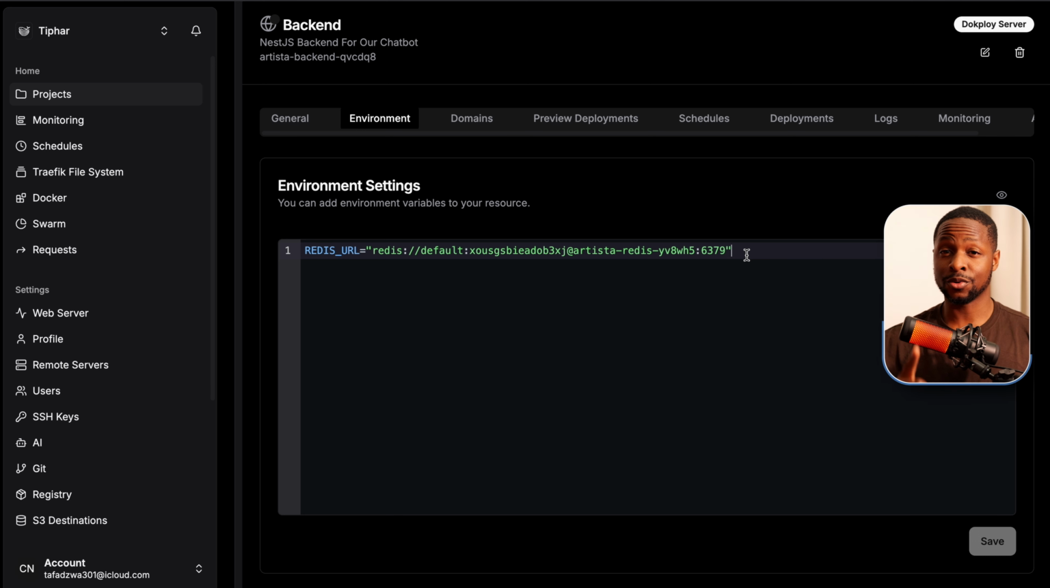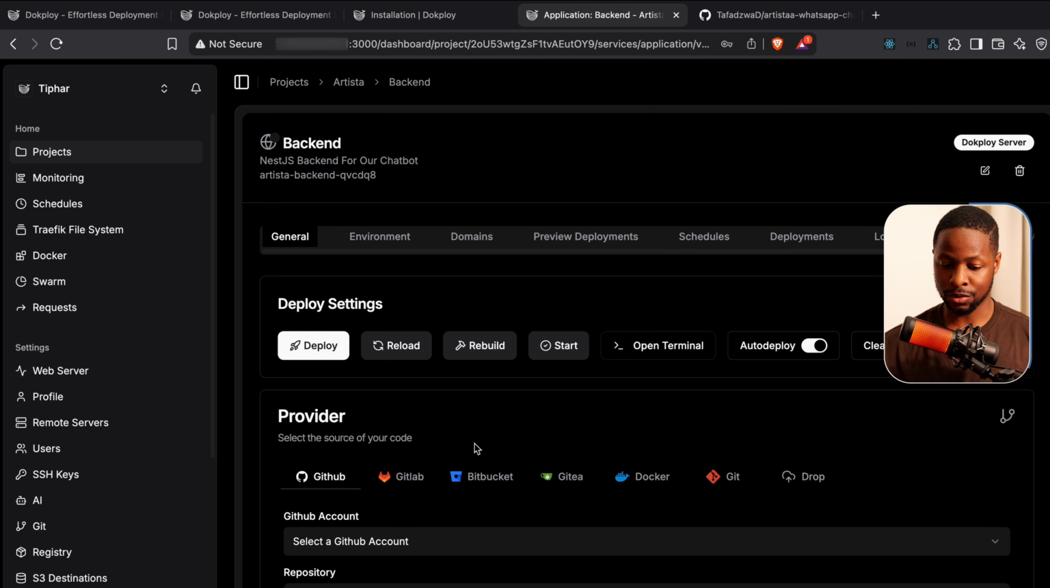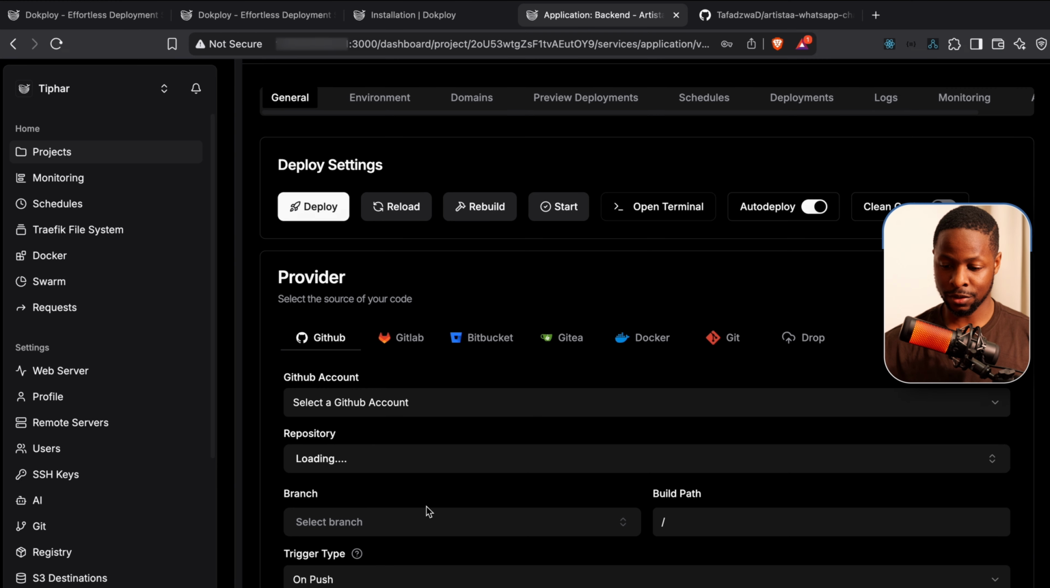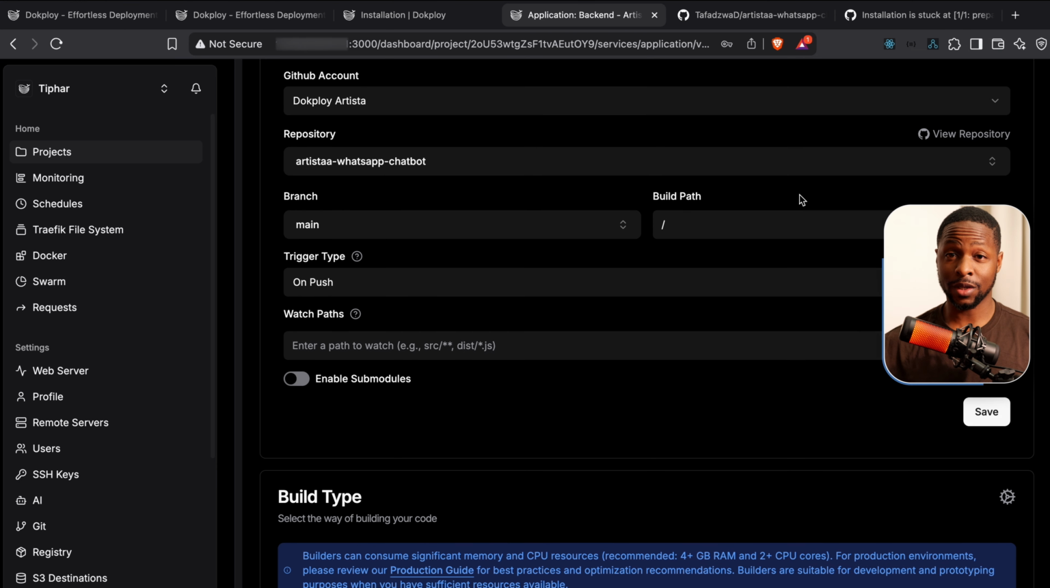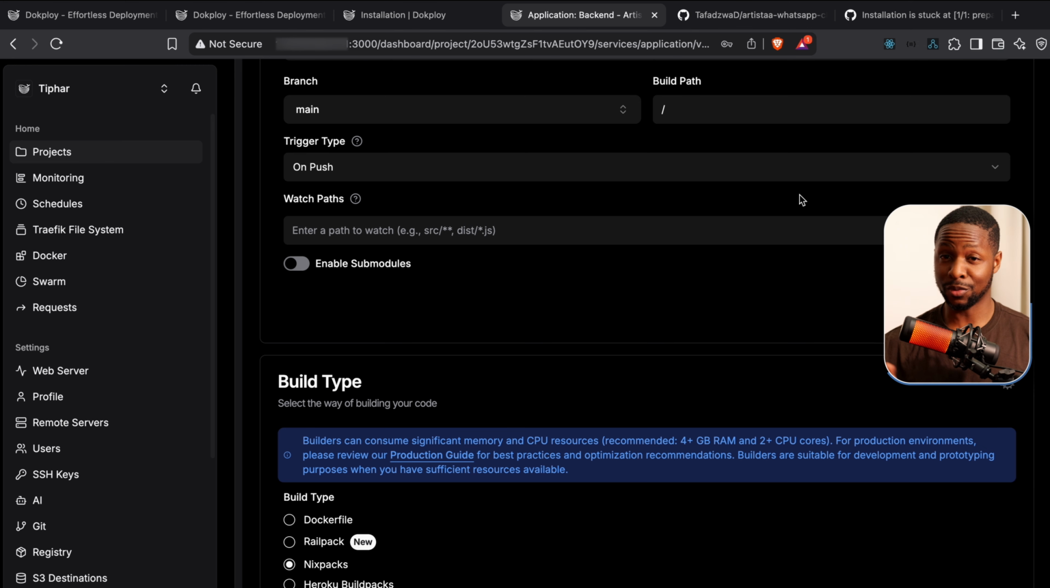Then we save. We also need to put the OpenAI API keys, the WhatsApp Cloud API. But for now, I'm not going to supply those environment variables so that I can later show you how you can change those variables after a deployment. Let us save. Go to General. Click on Save. Make sure that you click Save, otherwise the deployment will fail.